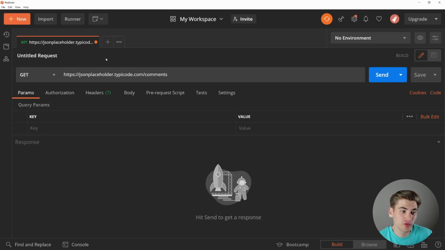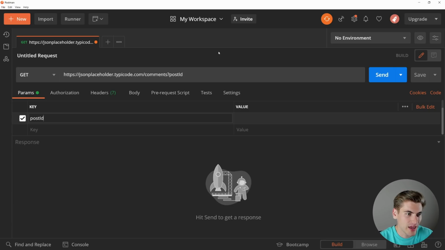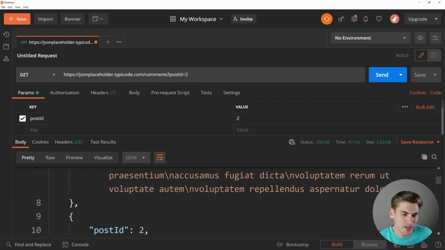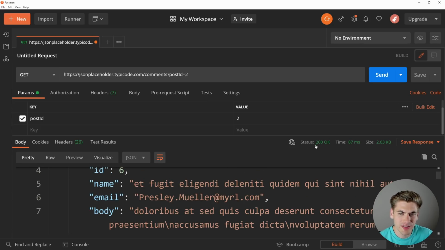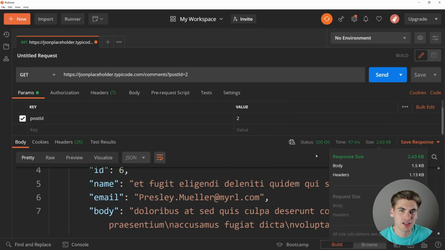Postman is an incredible tool for testing APIs. You can make GET and POST requests. You can even add in different query params. So for example, post ID 2, click send. It's going to give you detailed information about the request, status, time it took, and the size of the response.